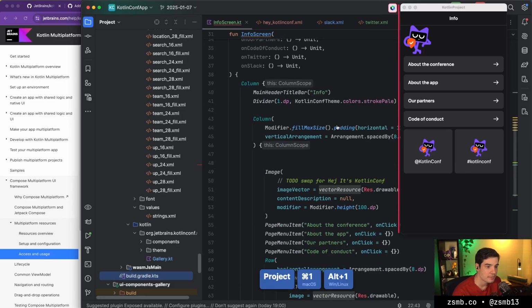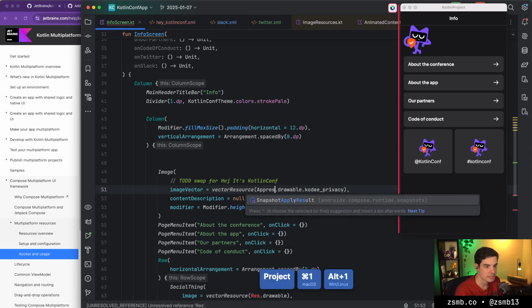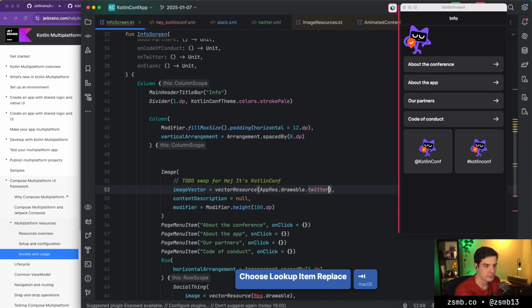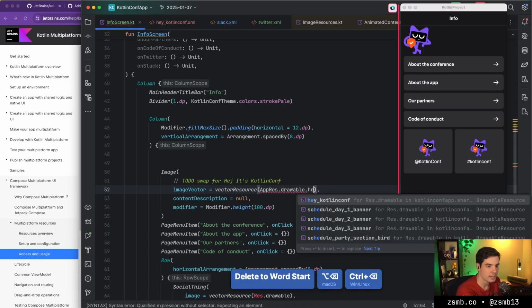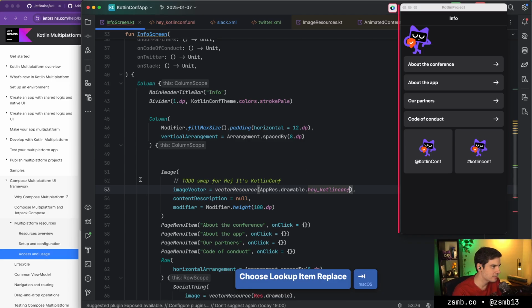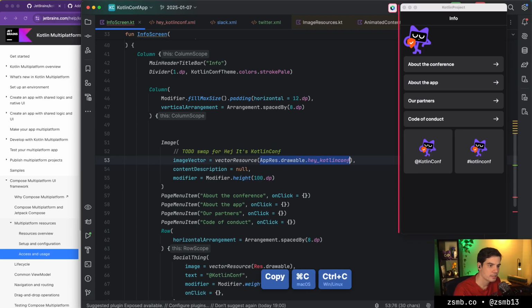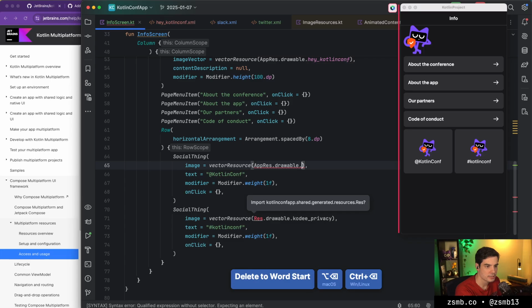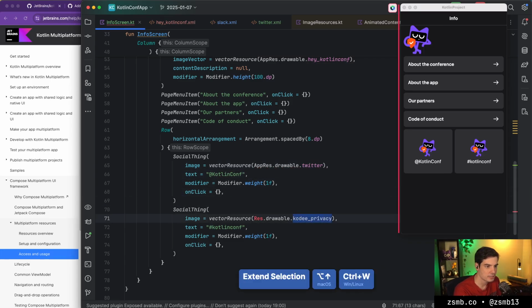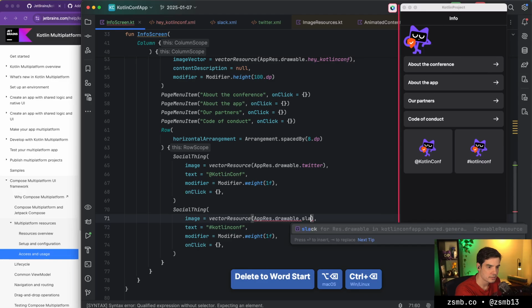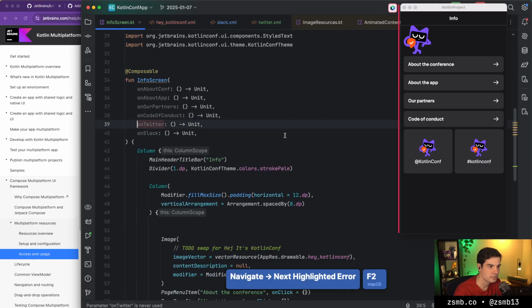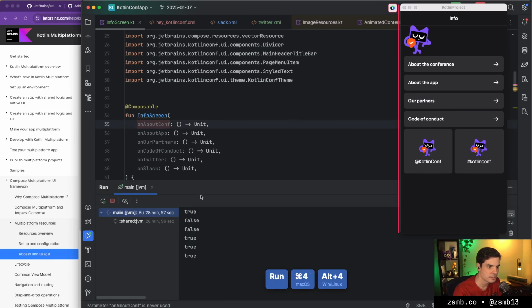So anyway, now we have app resources, right? So now we can reference app resources and then drawables, and then we should have, well, we should have a hey. Is that what I called it? I wanted to use a J for it. Anyway, so we should have that, and then this one should be the Twitter logo, and this should be the Slack logo, right? Does that still not compile? No, I think that's green.